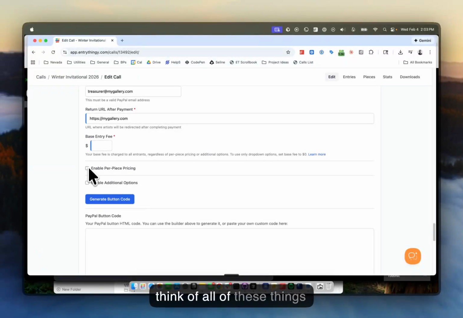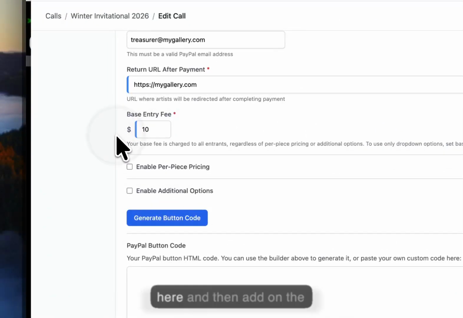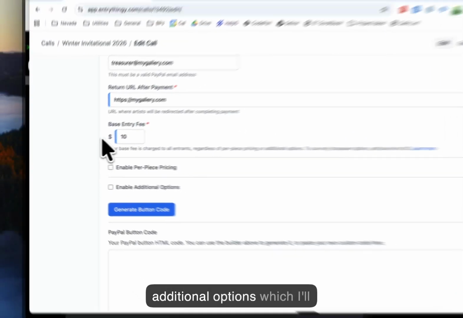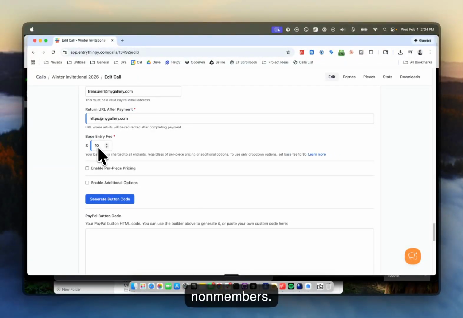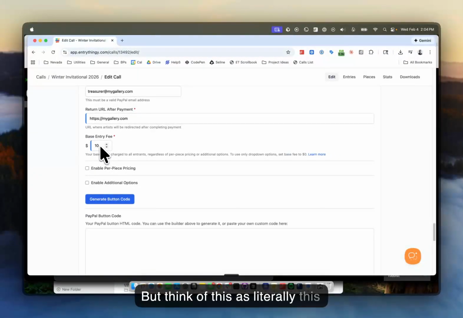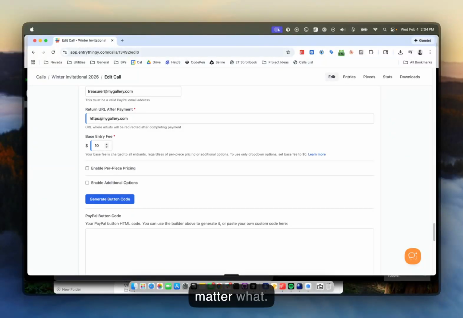And you should think of all of these things as stacking. So if you set this to 10, there is no chance anybody will have any scenario where they get to the end of their application and they are paying less than $10. So if you want to do something that is, hey, it's $10 to apply and $15 for non-members, the best way to do that is we're going to implement 10 here and then add on the additional options, which I'll show you, $5 for the non-members. But think of this as literally my starting fee no matter what. And we'll leave that at 10 for now.